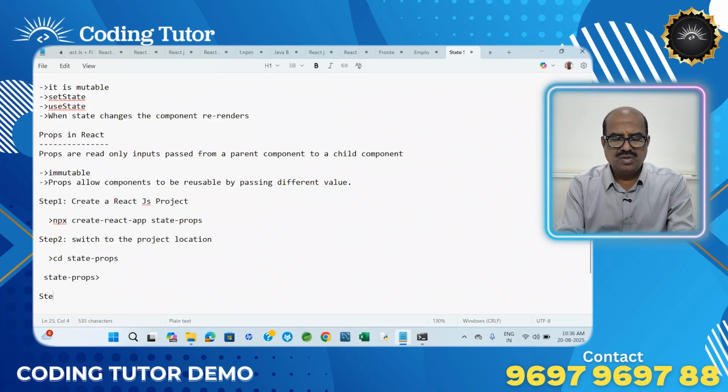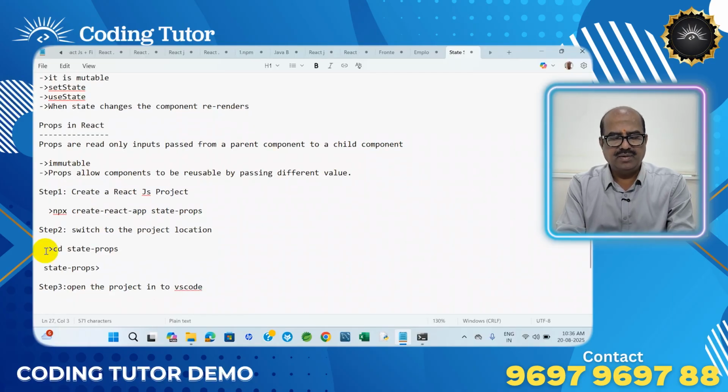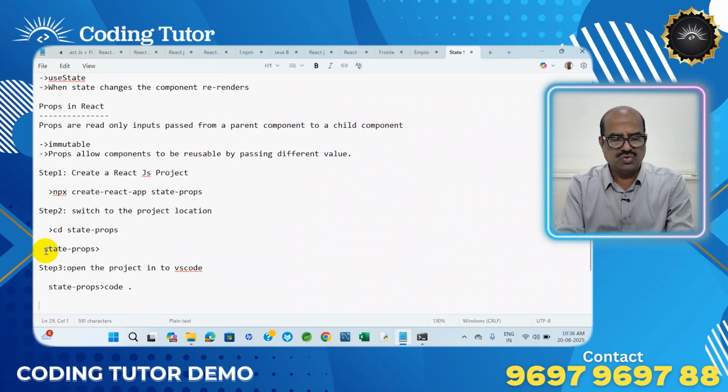Okay. Step number 3, open the project into VS Code. So for the IDE, you can use any IDE, but I'm using VS Code. Within state-props, code space dot, it opens Visual Studio Code automatically. So next, step number 4. What is step number 4?